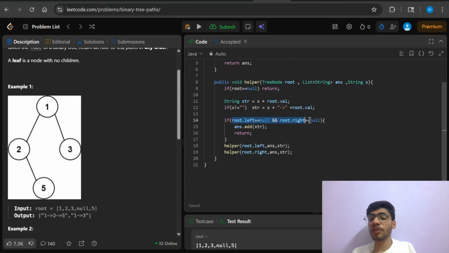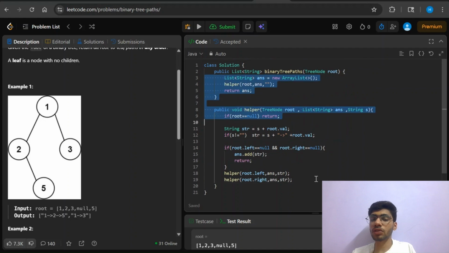Then if our node is a leaf node, we add that into our final answer and return. Similarly, we do this process for the left node. We traverse the tree using these two recursive calls, so we travel left, right, and explore all paths. So that's how we solve this question.